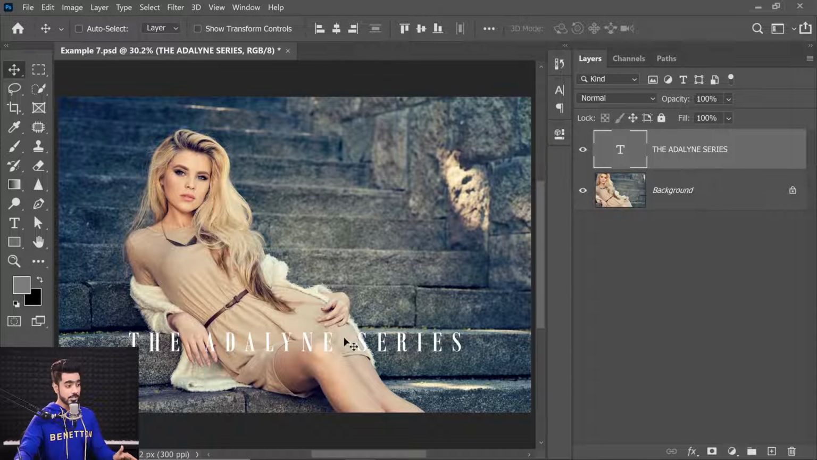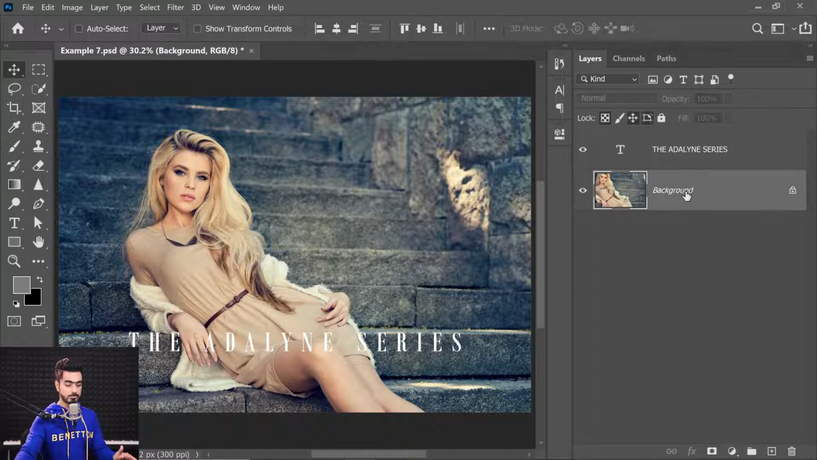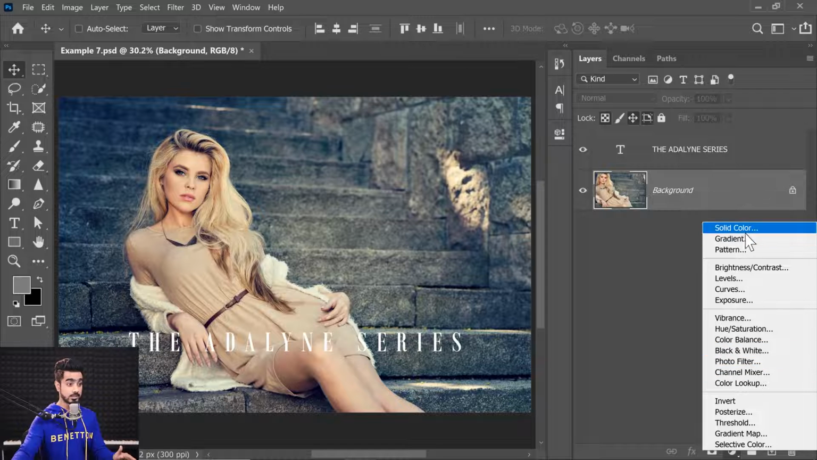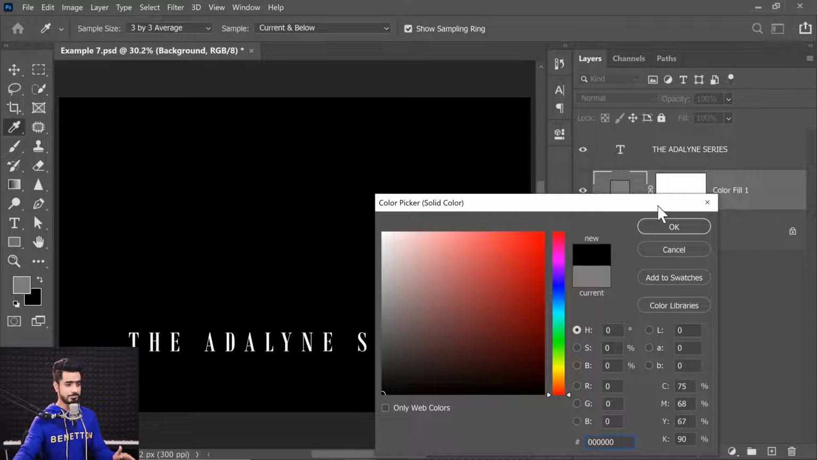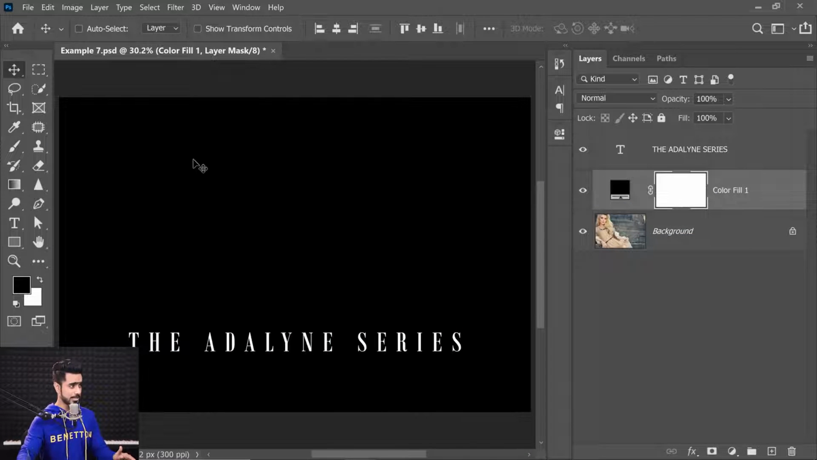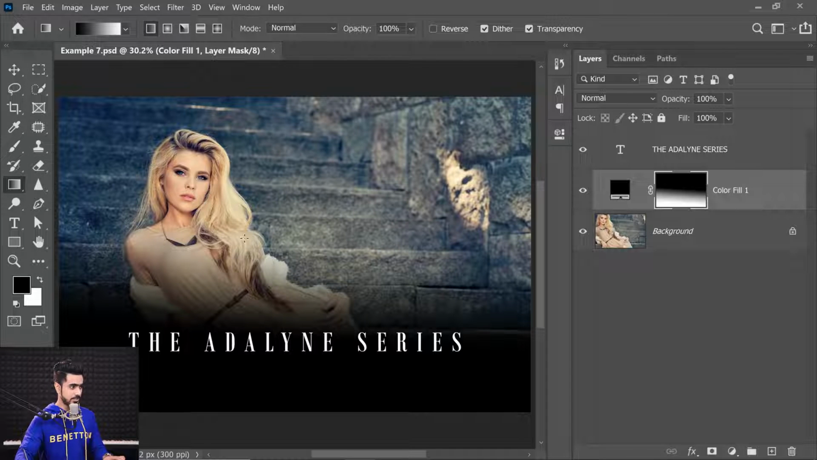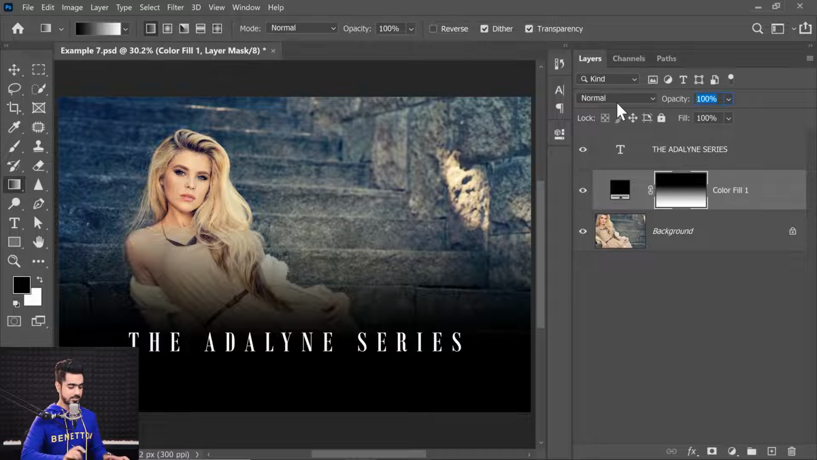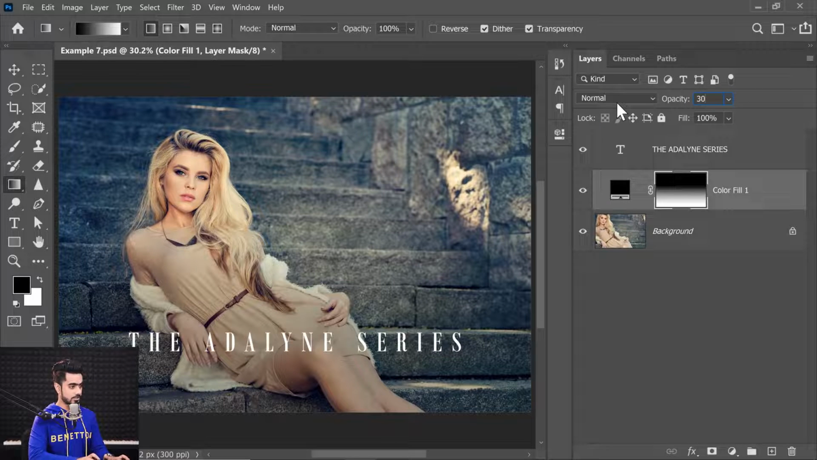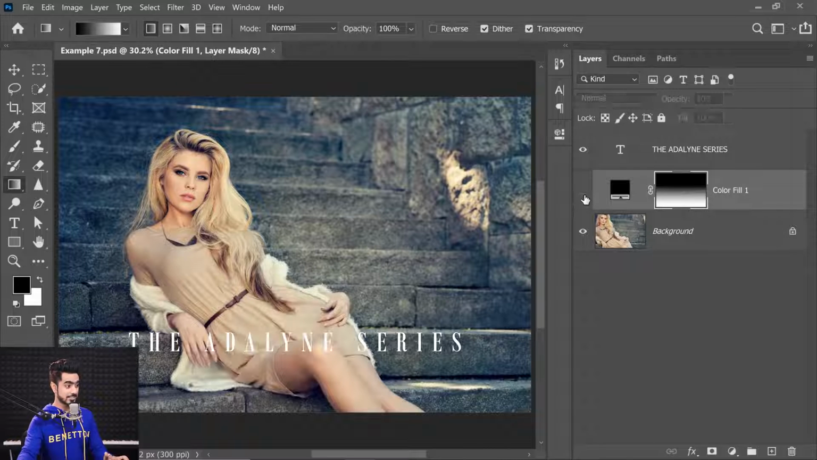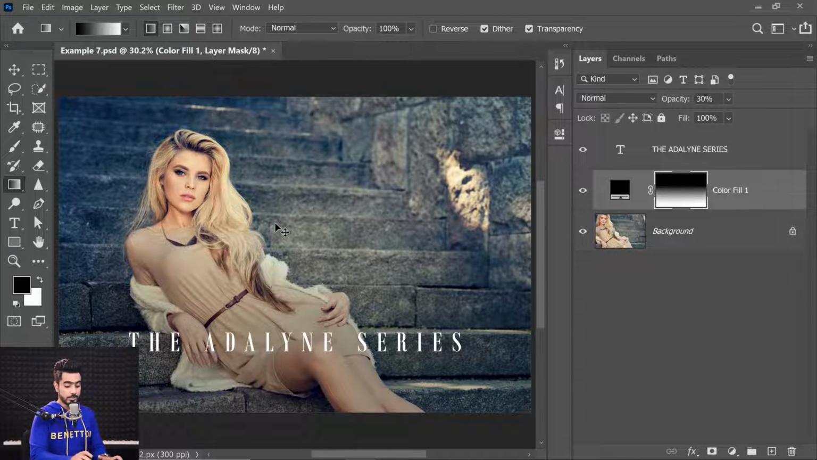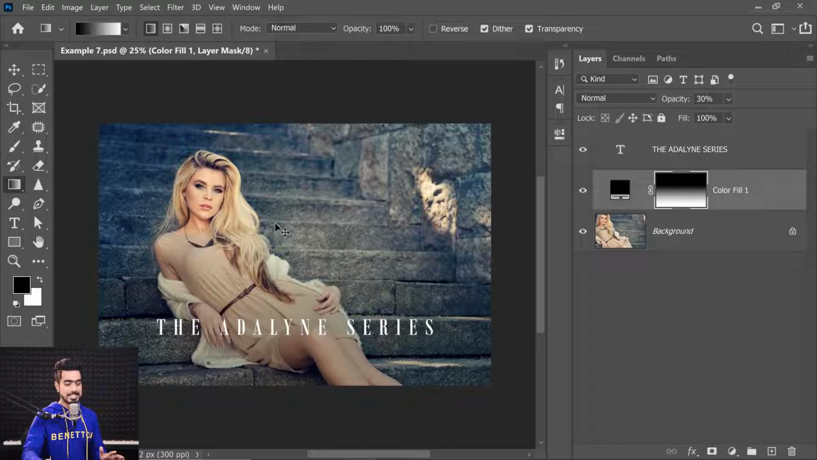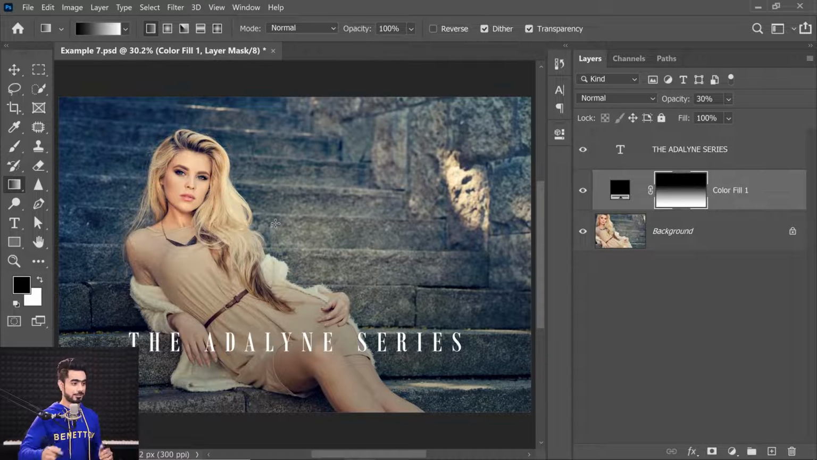We centered it. Now to make the text a little more visible, we created a solid color adjustment layer and choose black, and then select the mask, choose a gradient and make a gradient something like this. Now we need to make the gradient less visible, so decrease the opacity to about 30. Now have a look. The text pops out even more and you don't even realize that any gradient is there if someone looks at it for the first time.